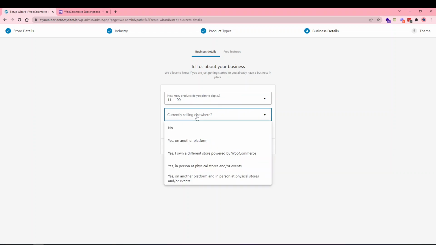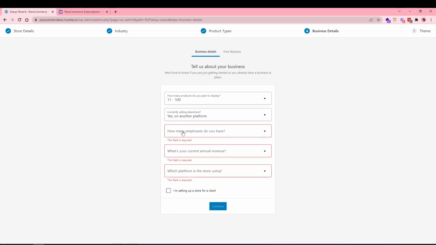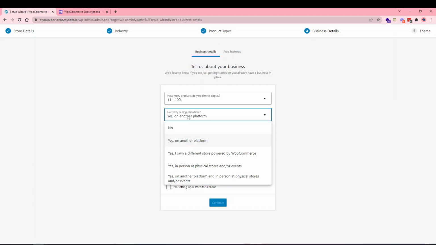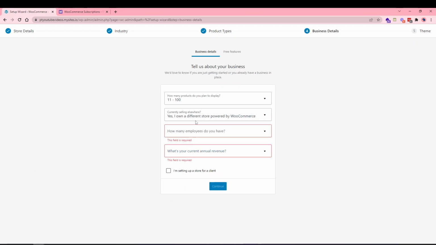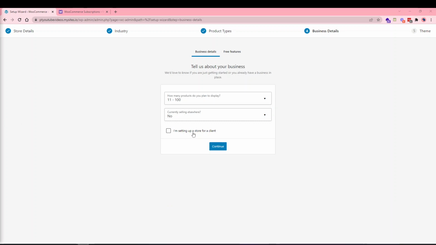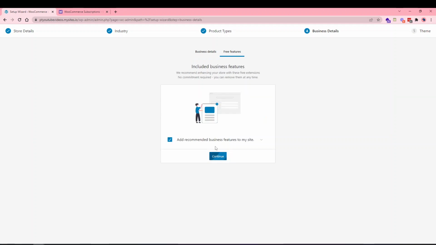And then it'll ask you if you're currently selling elsewhere. If you were to select, say, on another platform, a few more questions will be asked, for example, what platform the store is using and things like that. And then same with if you own a different store powered by WooCommerce. Just to note, WooCommerce can't run more than one store, but if you were to have a multi-site, you can have 2 different stores on each site. For this example, we'll just be sticking to this WooCommerce store that we're setting up, and then just click Continue.